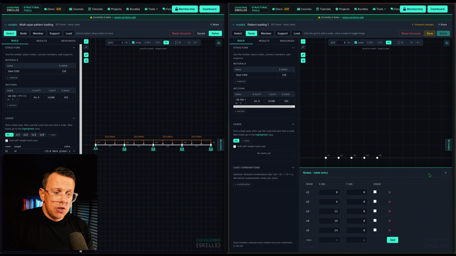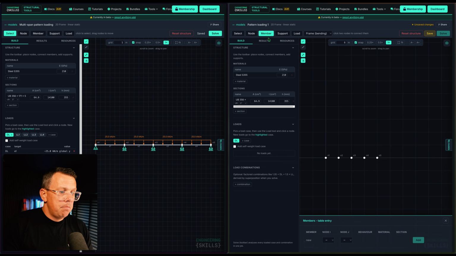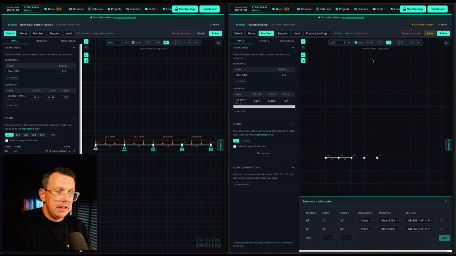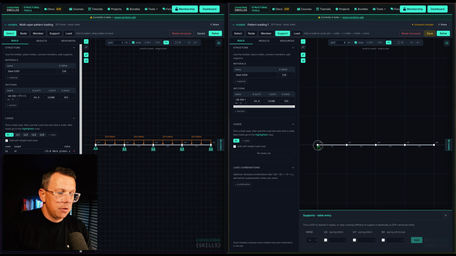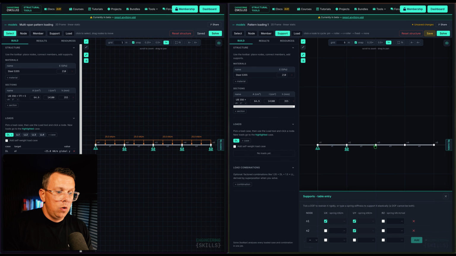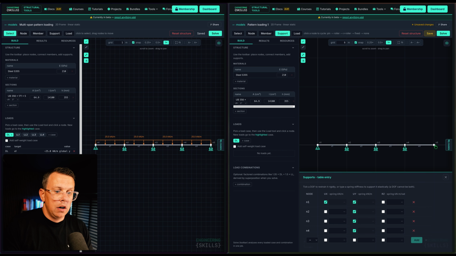Now, I'm not too concerned about what members we're using here. It's not really important. So I'll just go to members, and with a default member and material, I'll just create members between these. Let me just fit the model to the view. Okay. All right. Now let's just add our supports. Again, pretty quick, rapid fire. So we just want to pin here, a roller, a roller, a roller, and a roller.